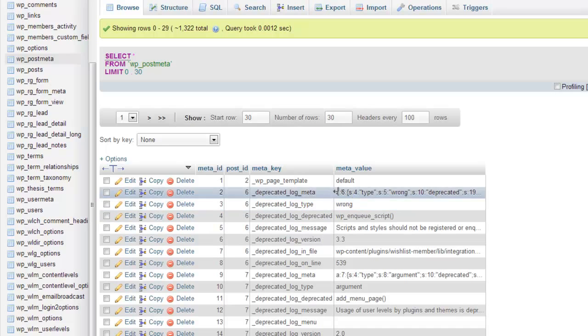So you can see here for post number 2, what we've done is we've set a page template, and that page template is the default. So again, for that post, that's some metadata that helps describe that data that we can then use later. So that's the second type of table, and that is a meta table.